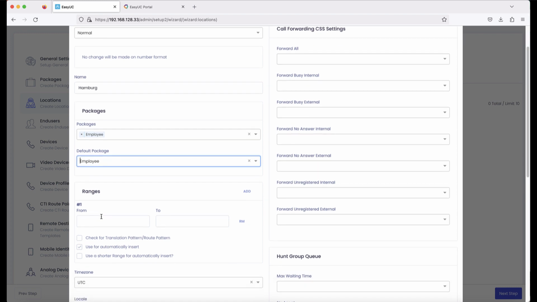Now enter the information in which time zone the location is located and which voicemail profile should be used. This, of course, only if you have connected your Unity system.